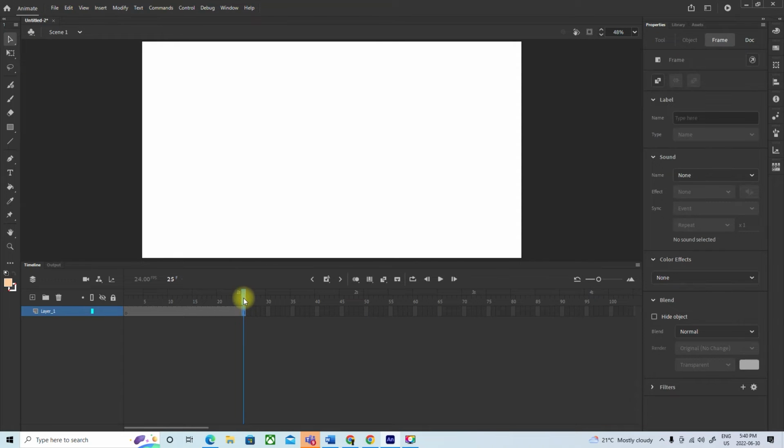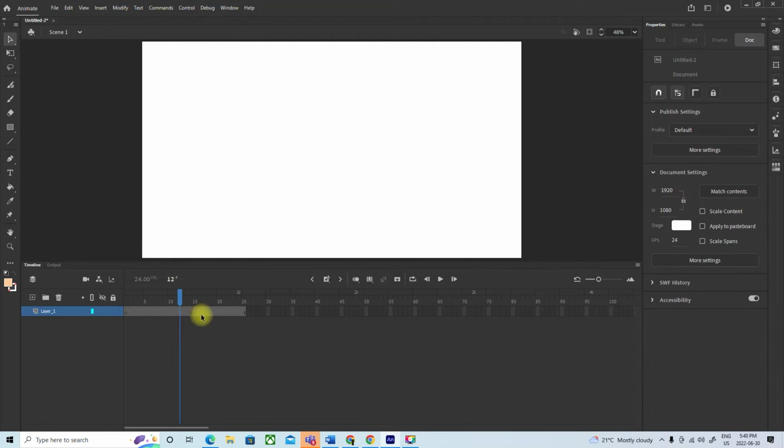That will insert frame. So let's say we want to create a keyframe. We'll have to go to the time we want to create a keyframe, and then press F6. That will insert a keyframe. Here the keyframe is kind of blank because we don't have anything drawn on the document.